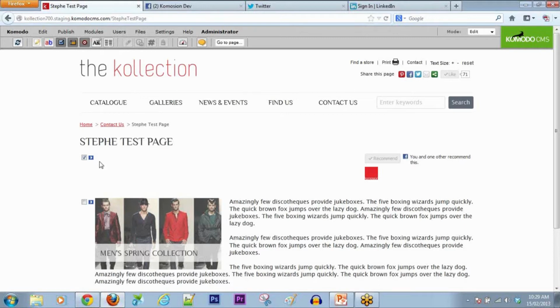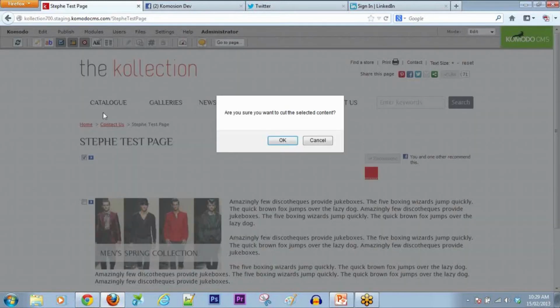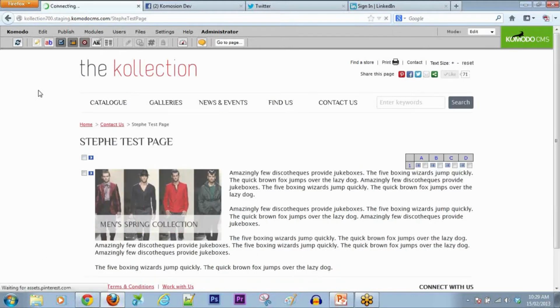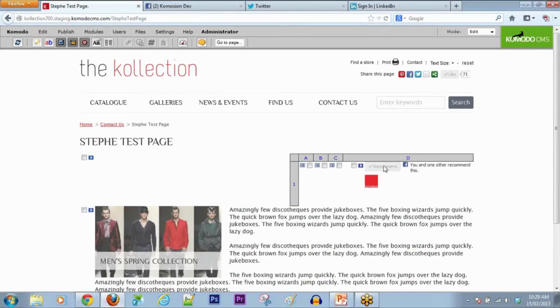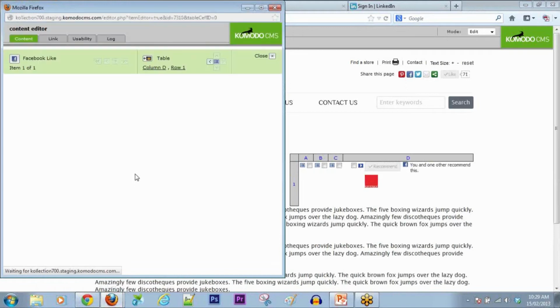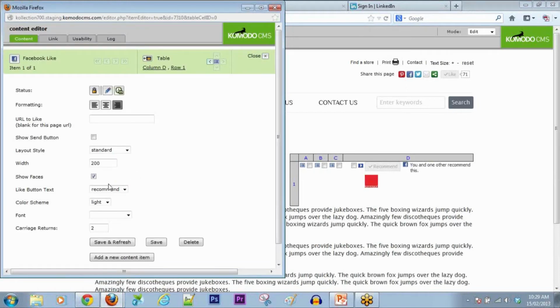And cut that content. It's reloading the page. There we go. I'll paste that content back in there. And I might quickly tell it not to show the faces because that's blowing the layout horribly. All right.